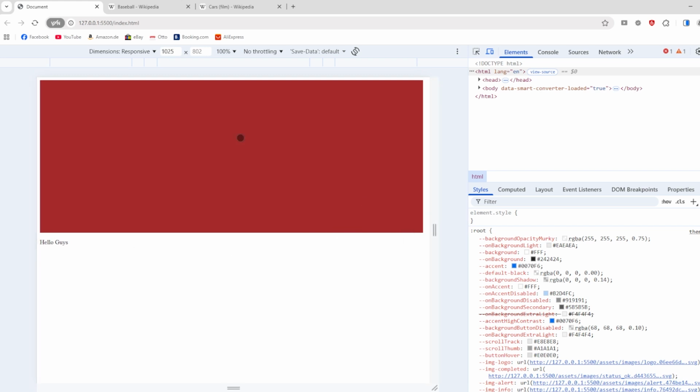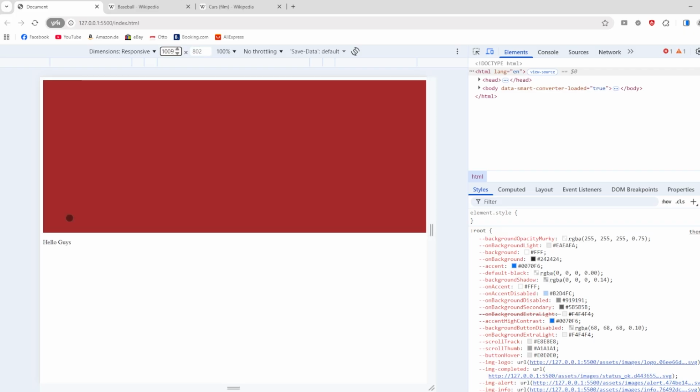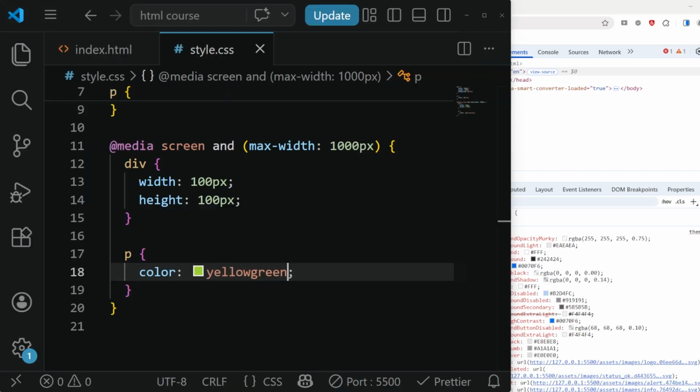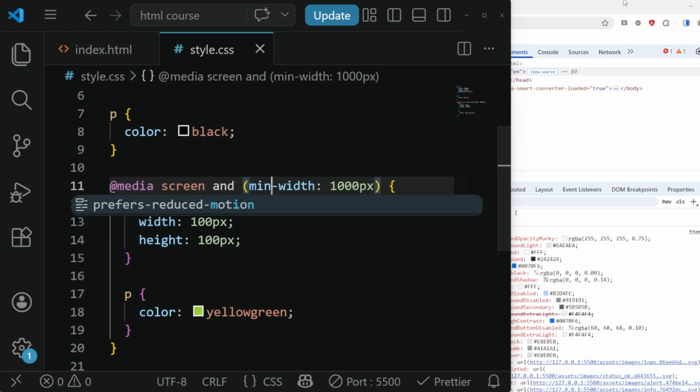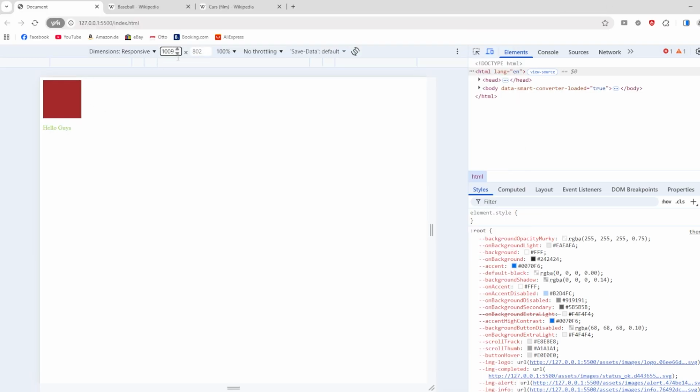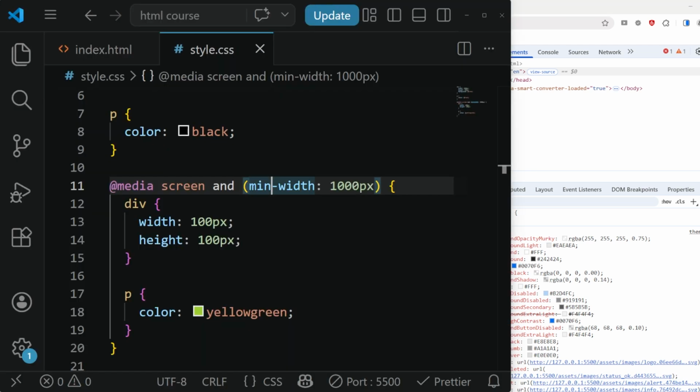So once we reach 1000 pixels, which you can also see right here, once we hit that point, we're going to switch overlay essentially. And you can see once I get below 1000, we're having green and a small box. And now once I hit 1000, we're having a big box and black. So I think you get the idea. By using a media query, you can write rules for your design. And of course, you could also do something like this. Now it would be pretty small above 1000 pixels and below it would get pretty big, which wouldn't make too much sense, but I think you understand how this works.